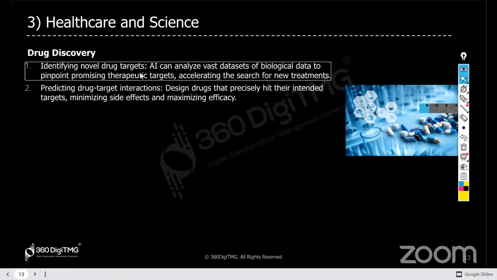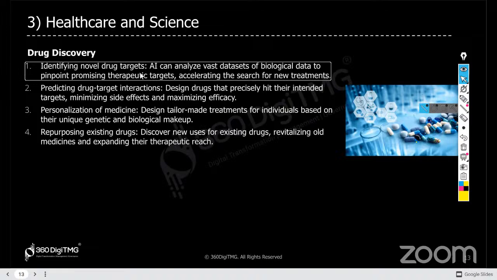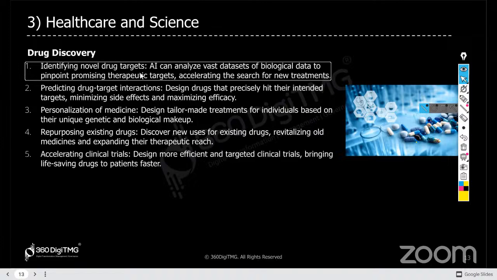Similarly, predicting drug-target interaction. AI assists in designing drugs that precisely target a specific area in your body, reducing side effects and making the treatment more effective. It is also being used for personalization of medicine. It enables the creation of custom treatments for individuals based on their unique genetic and biological characteristics. Repurposing existing drugs: AI is discovering new uses for medicines that already exist. It gives a fresh perspective on how to use them and expands their effectiveness.